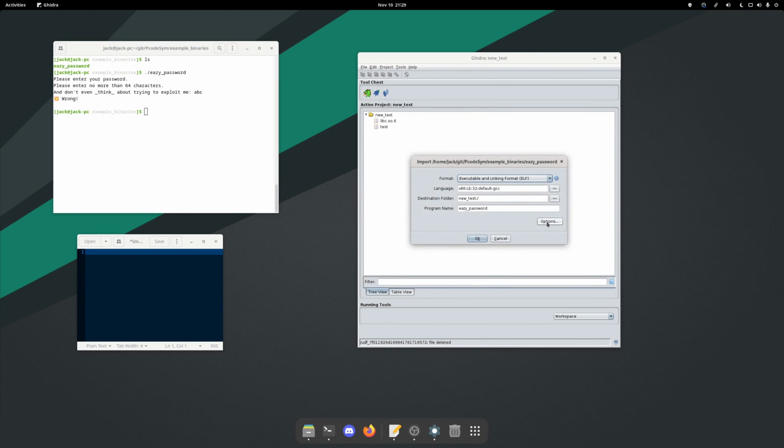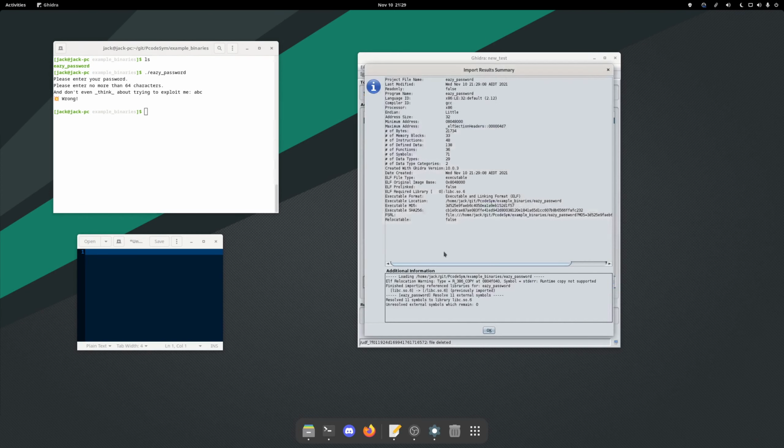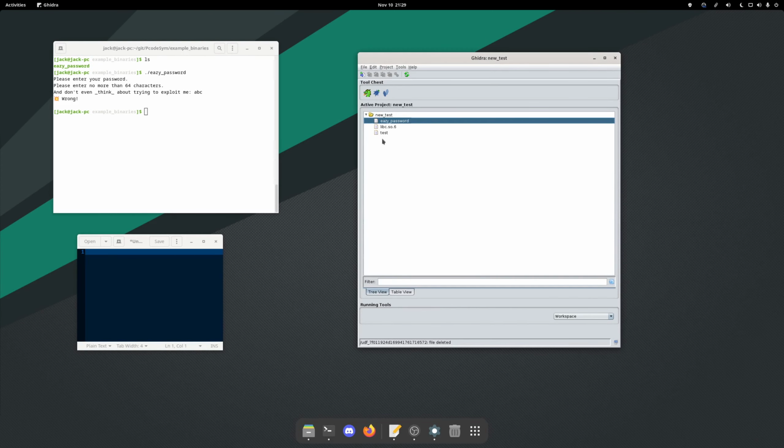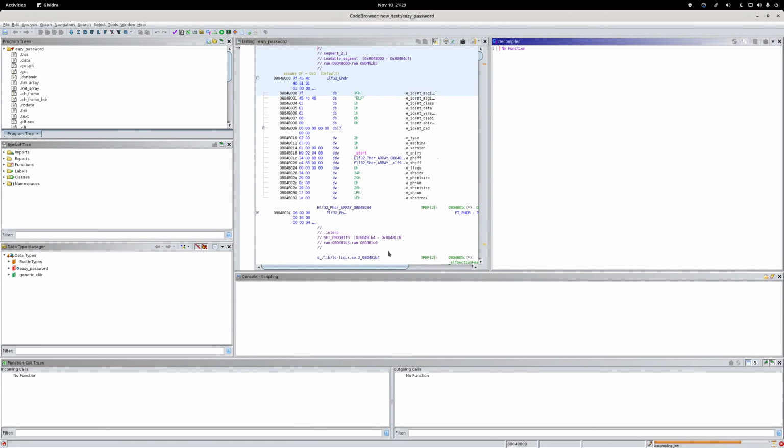So we'll import it in, and another thing I recommend when loading a binary into Ghidra is to tick this load external libraries box, and that will make sure that any shared libraries which the binary depends on are also loaded in. So we'll open it up, and since it's a brand new binary, it's going to prompt us if we want to analyze it. So we're going to tick yes. And we'll just wait a little bit for it to do some analysis, and then we'll jump to the main function.